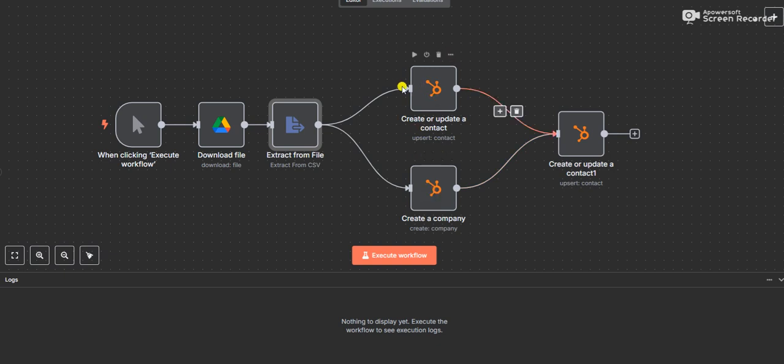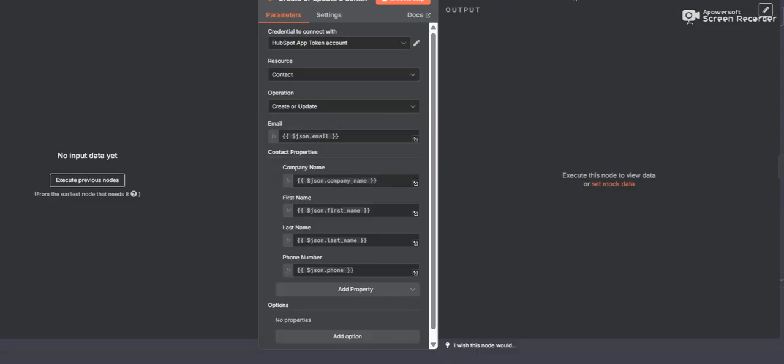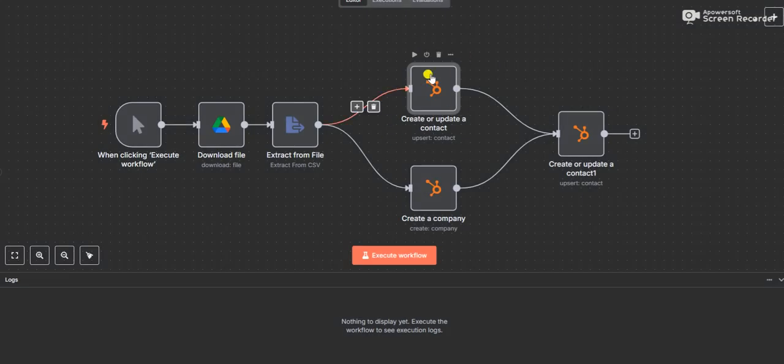I am using two different nodes for this because I was trying to do it with a single node, but I couldn't. When I did it that way, it did not sync the companies properly, because I think in HubSpot we cannot just relate a contact with the company. I think we have to create a company property or an object separately, and then we have to sync it with the contact in HubSpot. So that's why I have two separate nodes to create a company and to create a contact.